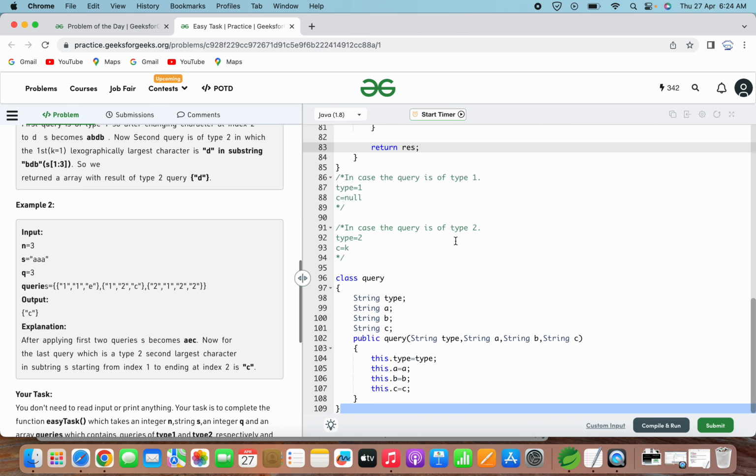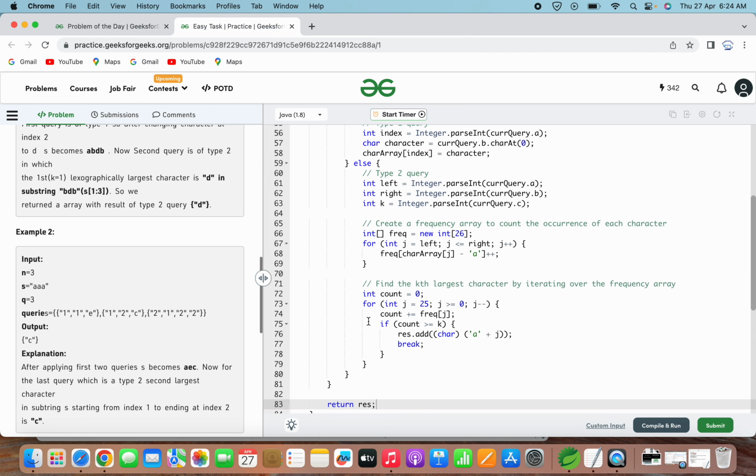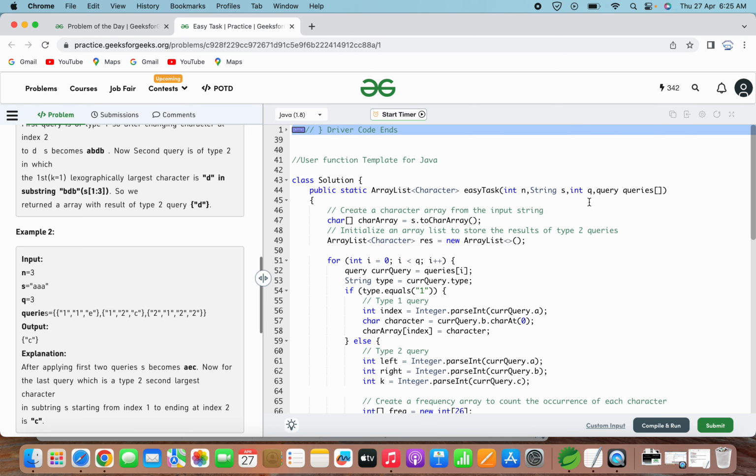Okay, so here in this editor, you can see the class Query is given here. It consists of 4 fields, that is type, A, B, and C. All are of type string, and this is one constructor to initialize the Query class. Okay, so that Query class is again used in the problem statement, that means as an input. For this easy task method, these are the 4 inputs it is accepting: n, string s, the number of queries q, and the query array.